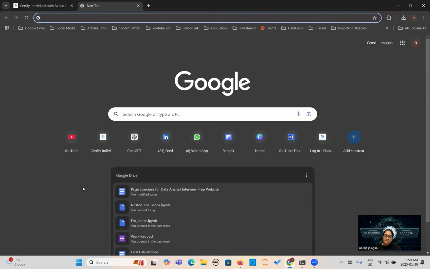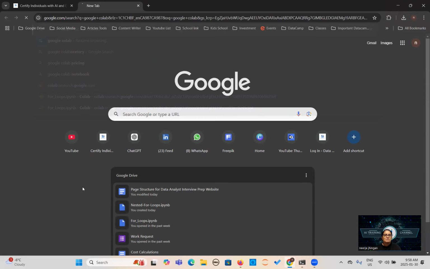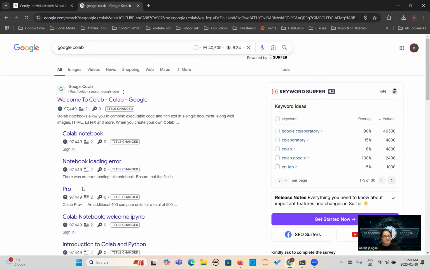So how would you open Google Colab? Google Colab can be opened very simply. You only need Gmail. You can use whatever Gmail account you have. Just type here Google Colab. That's it. It's very simple. Now here you will click on this.